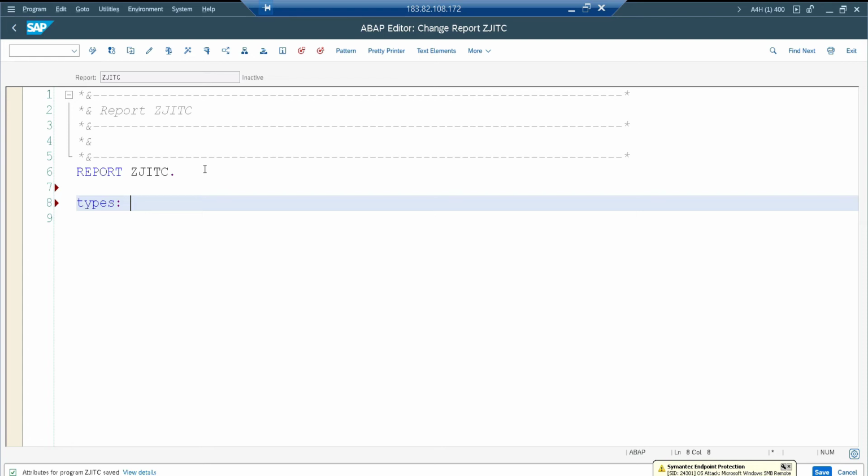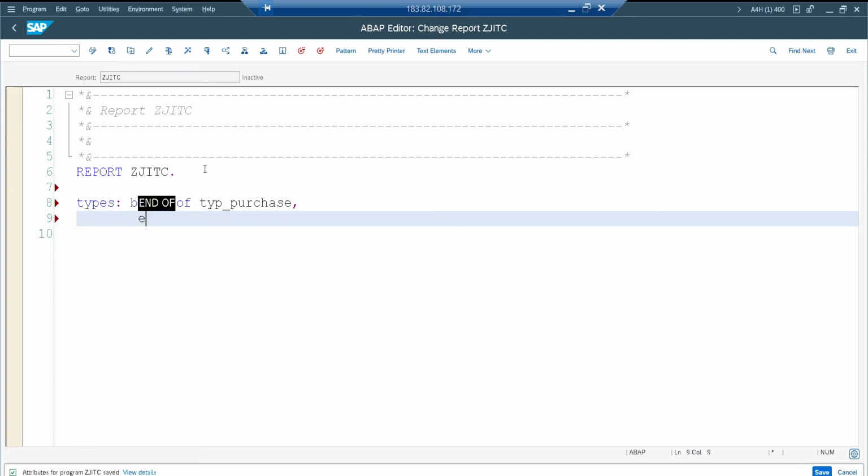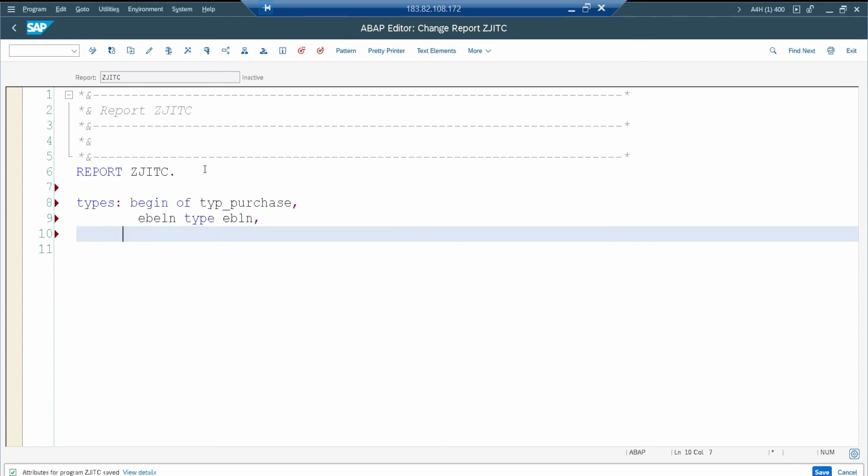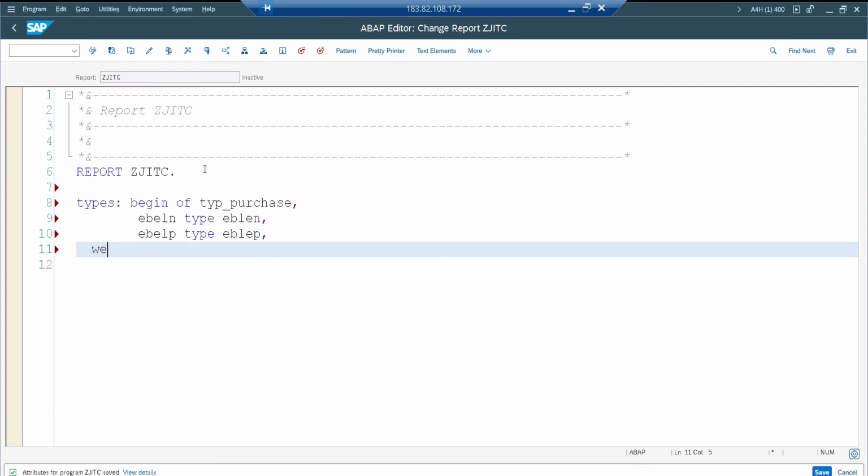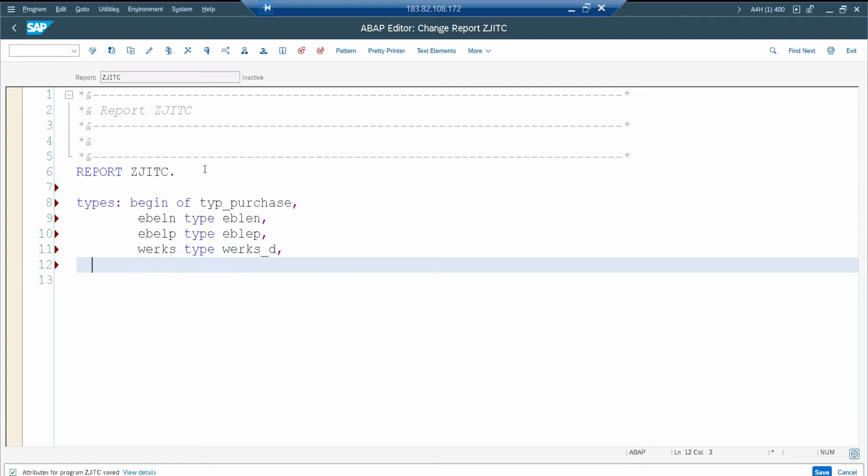It doesn't have a content, it doesn't need data. At least it should be declared in your program, so it's really easy to map it. So let me have this: begin of type purchase details. So I need EBELN, and I need WERKS, and then I need MATNR.